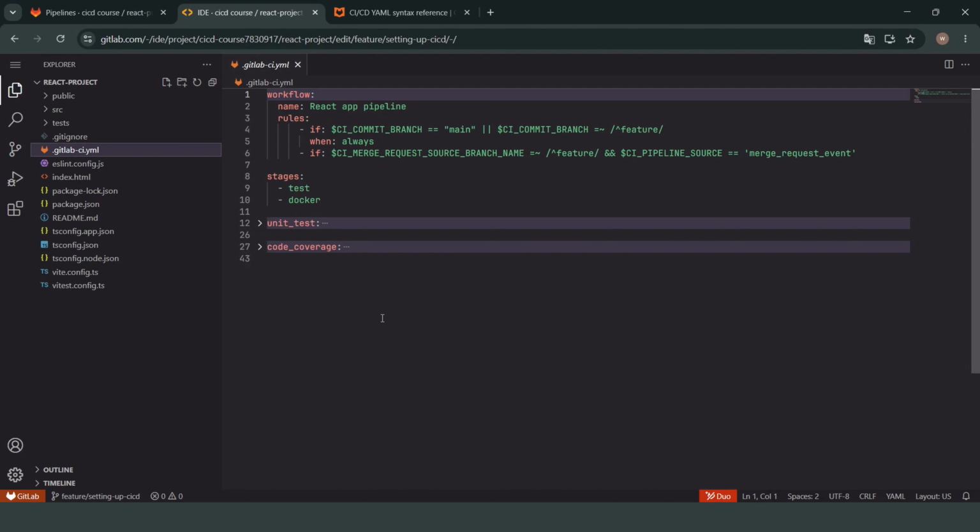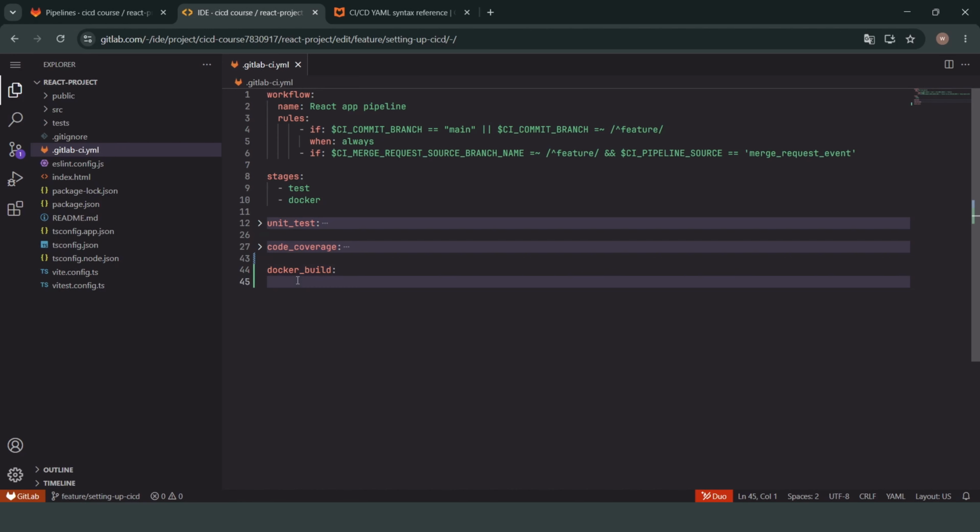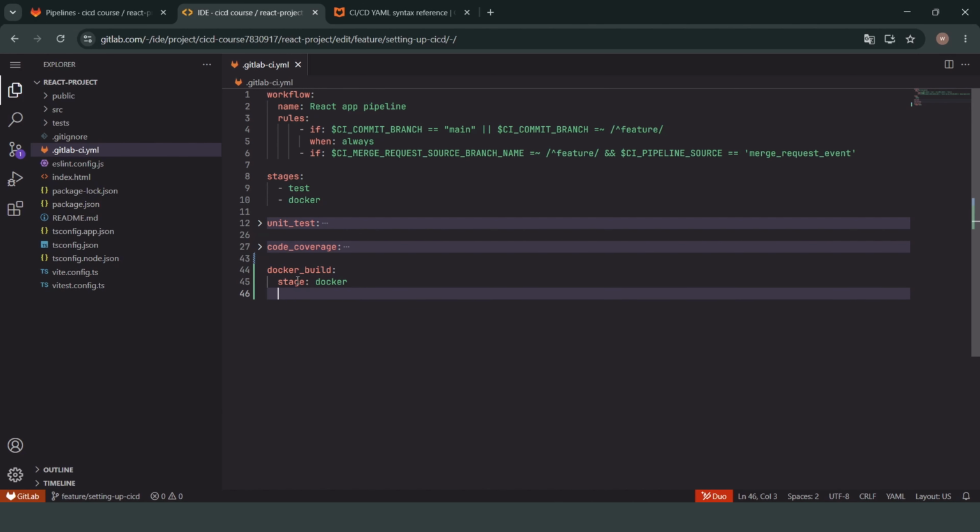So after configuring the unit test job and the code coverage job that are part of the test stage, now we will move to the Docker stage and we will set up the Docker build job to build our Docker image. So we will create a new job. We will call it Docker build. The job will be part of the Docker stage, so we have to set the stage keyword to Docker. Here, because we will build our Docker image, the job image has to be set to Docker.